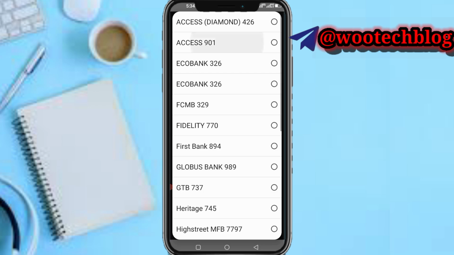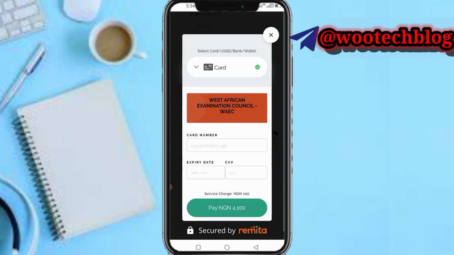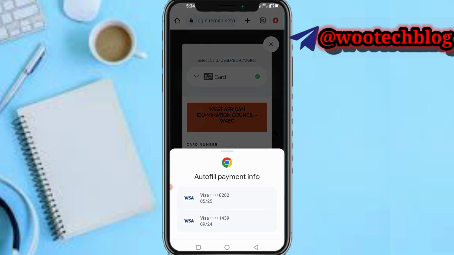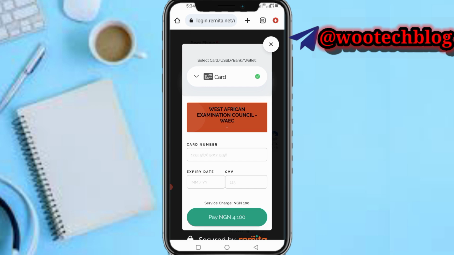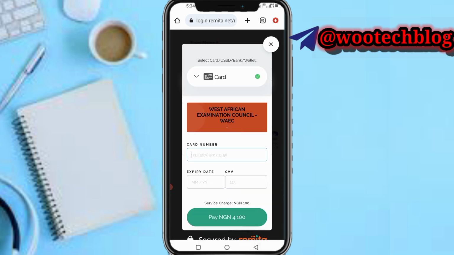You can select USD if USD is cool with you, but I prefer card in whatever I do online. So input your card number, input your expiry date, input your CVV, then tap on pay. For example, now I input my card details, then input the CVV, then tap on pay.